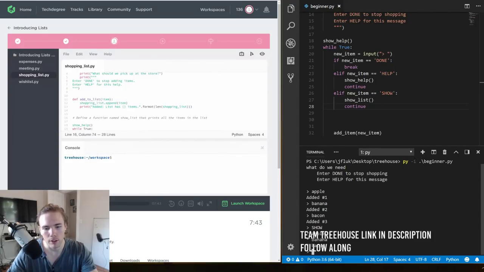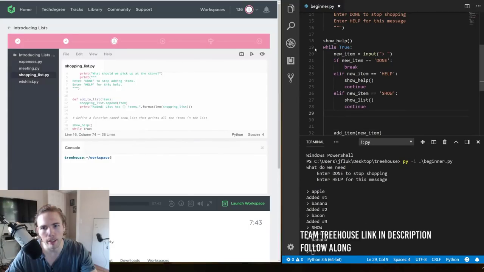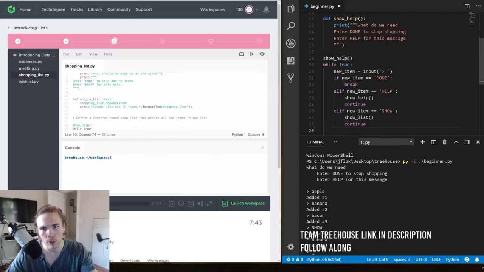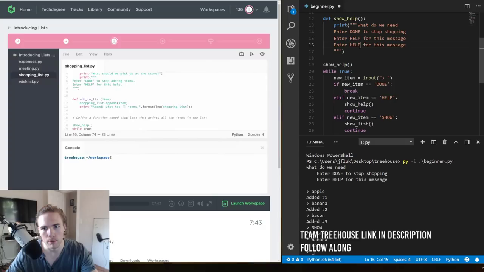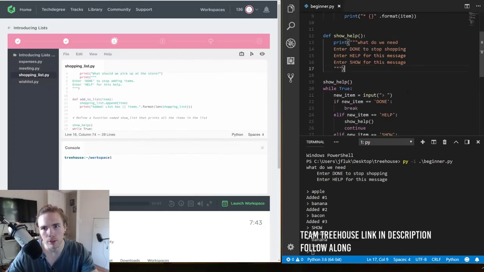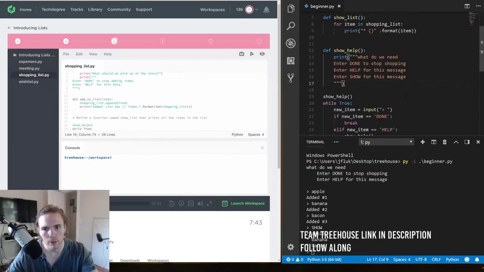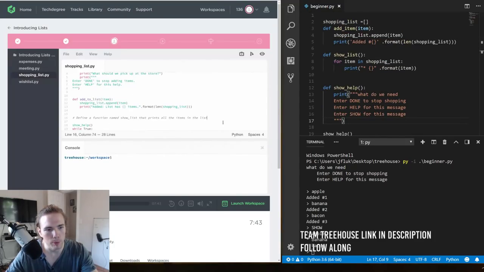Okay, congratulations, it now works. I think you guys can see it. It's just a go to the start of the loop. We want to go back to the start of the loop if we type help or show. I don't want to exit it. All right, it works. Sweet.